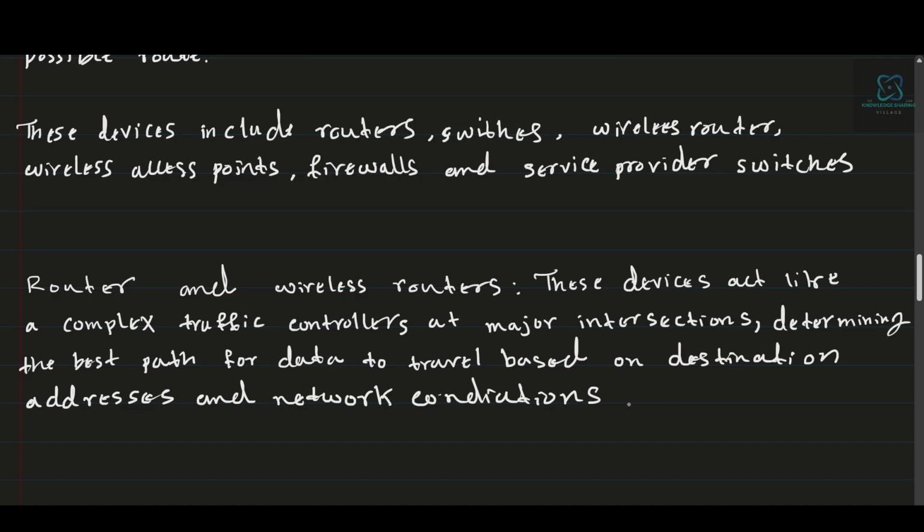It is the same in our city analogy, right? If we have a major intersection and there are multiple routes in and out, so for example, if this route is blocked, then they will use another available route to the destination, right? That is basically what the router or wireless routers do.